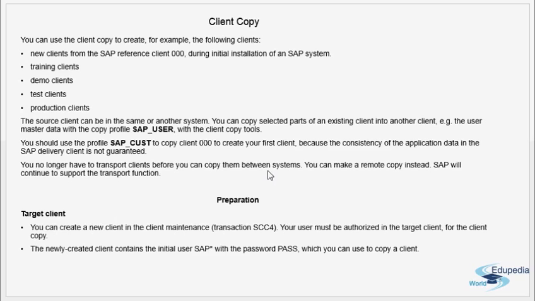Now, the initial preparation, the target client. You can create a new client in the client maintenance, that is the transaction SCC4. You must be authorized in the target client for the client copy.